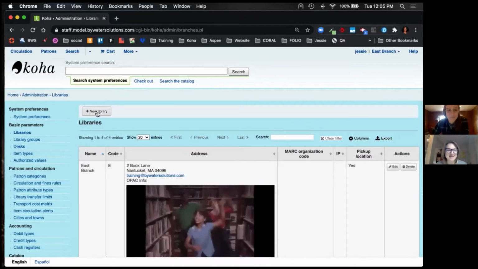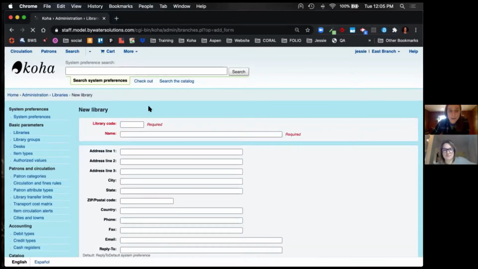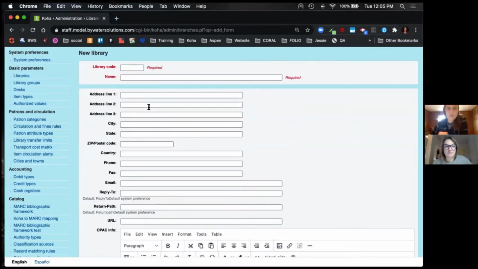Once we click on that new library button, you'll notice that it brings us into a form where we can enter in a new library code and name. These are the two required fields. Now the rest of the form that we're going to walk you through does tie into a lot of places in Koha, like your notices and slips, things that may display on your OPAC, and additional information.